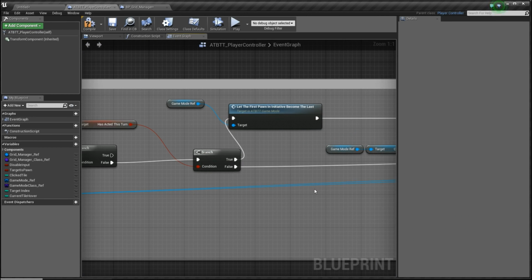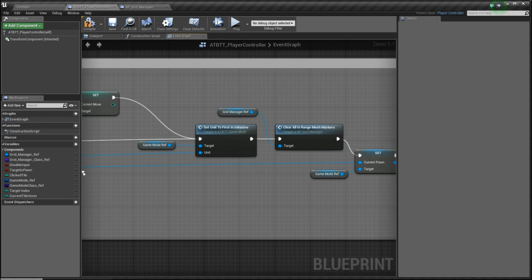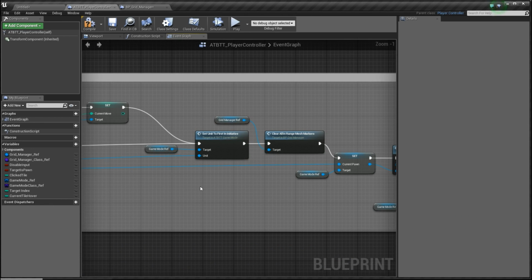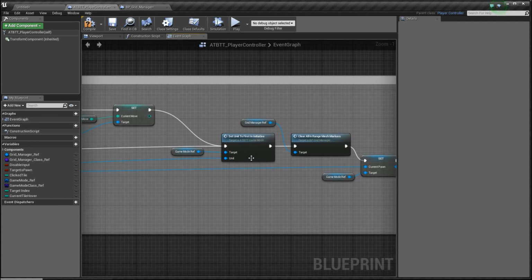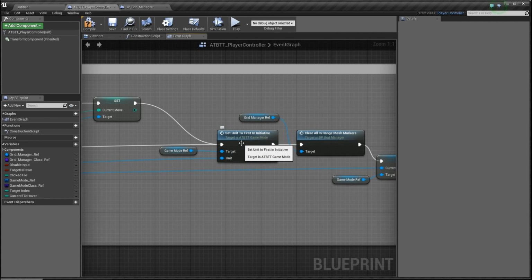But if he has not acted this turn, like I said, then we instead just set the unit that we have clicked to be the first in initiative. So the unit we have clicked is moved to the top, and the unit that was the current unit is now the next in line. So after he is done, we will go straight back to the previous pawn we had selected.